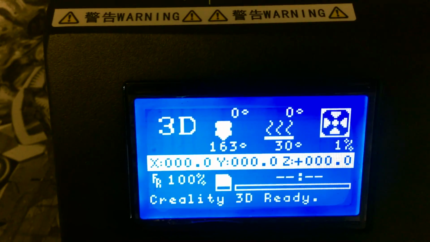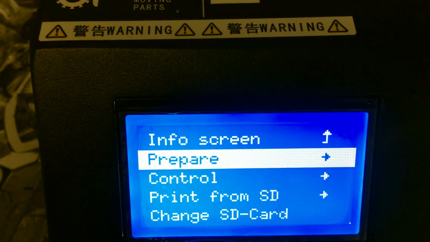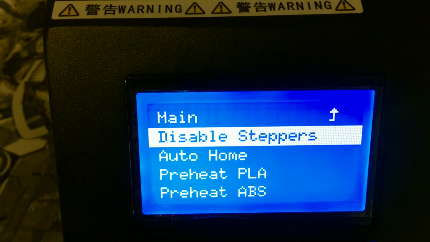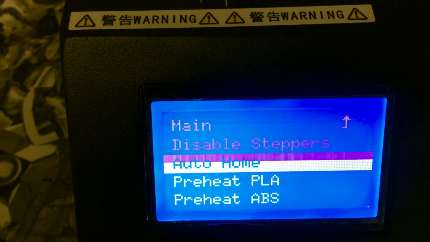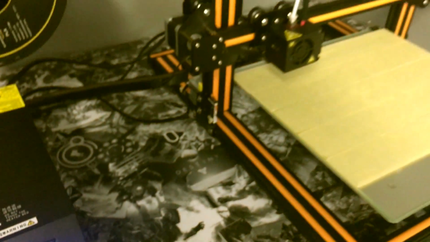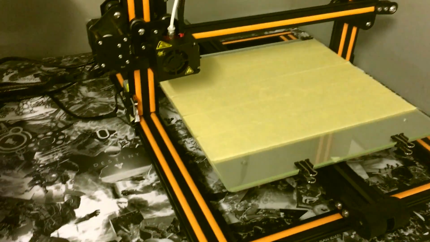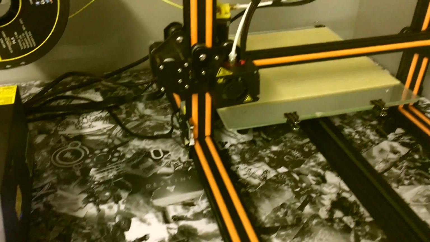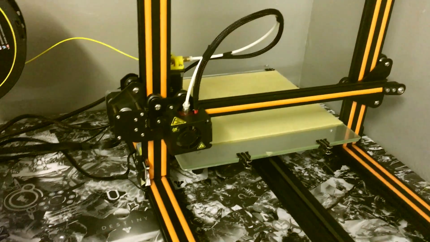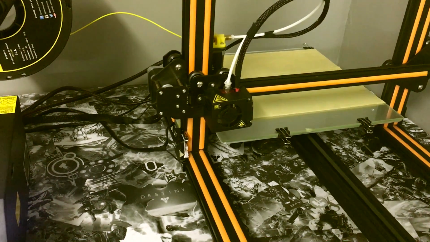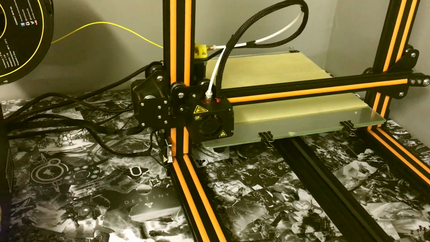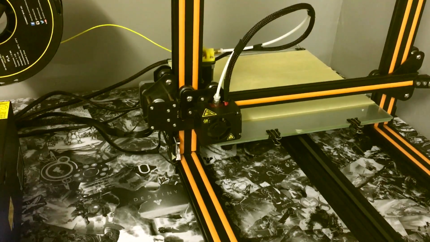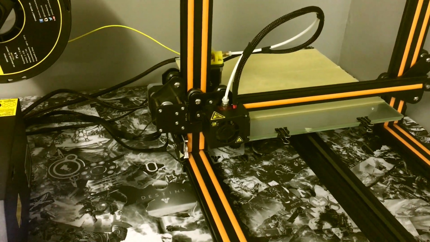All right guys, so for the second part, the first thing I like to do is go to prepare, and I like to do auto home. And if you notice, when you do auto home, it will bring it down to the front left side. Okay, now keep in mind the bed, nothing's leveled yet. I'm just showing you how to change the filament out for this particular part.